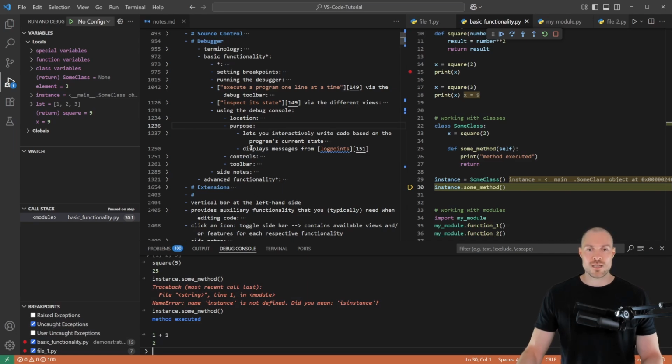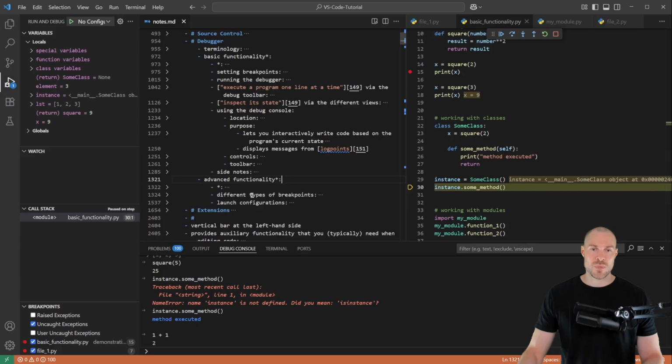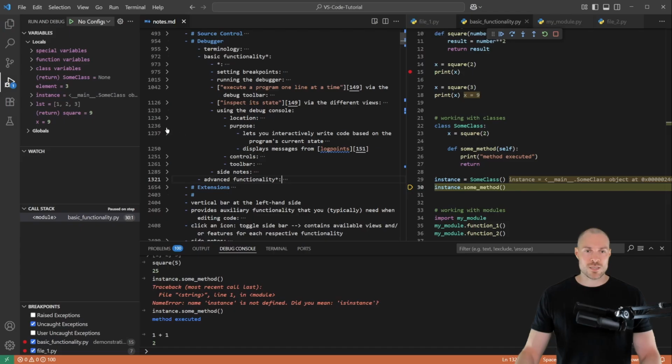Okay, so this is one of the purposes or one of the use cases for the Debug Console. The other is that it displays messages from log points. And again, log points are one of the topics here on the advanced functionality. Namely, it's one of the different types of breakpoints. And we will cover that in the next video. Okay, so that's the purpose.